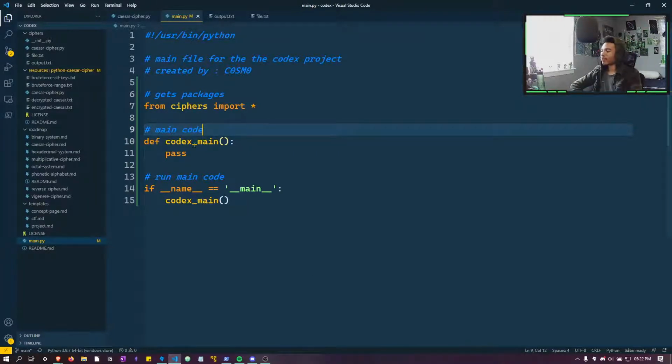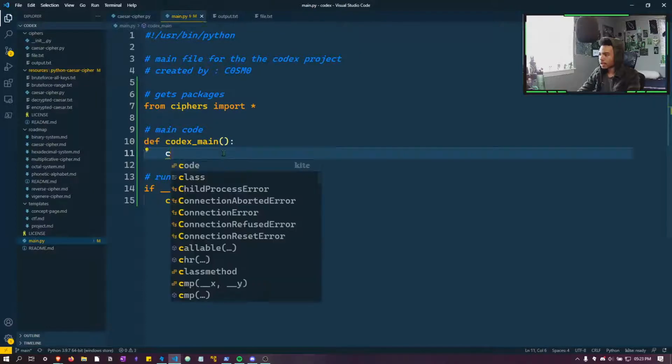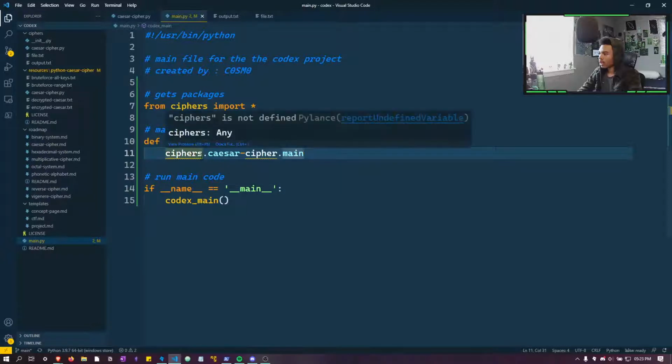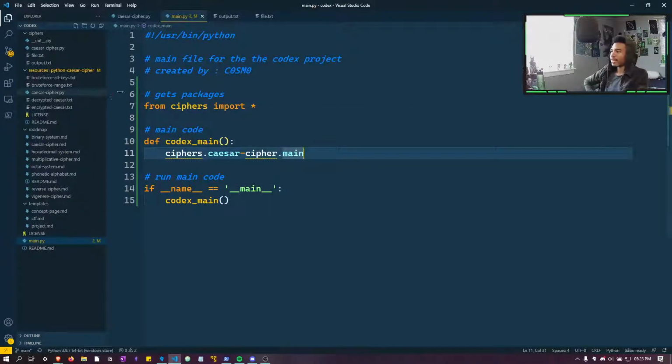All right, so what we need to do. From ciphers, we're importing all, right? So we go to our ciphers directory, and we're getting our Caesar cipher.py. So hypothetically, if I just do something like Caesar text cipher dot main, can I do that? Or do I need ciphers dot Caesar cipher dot main? I don't think I can have the tag in there, can I?